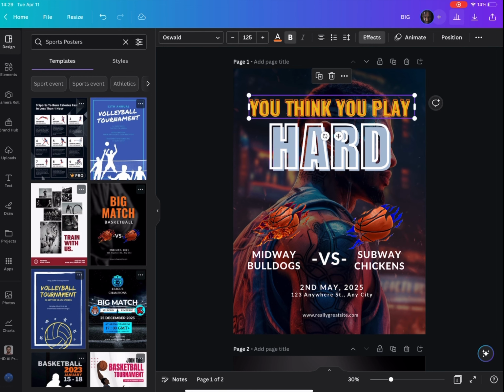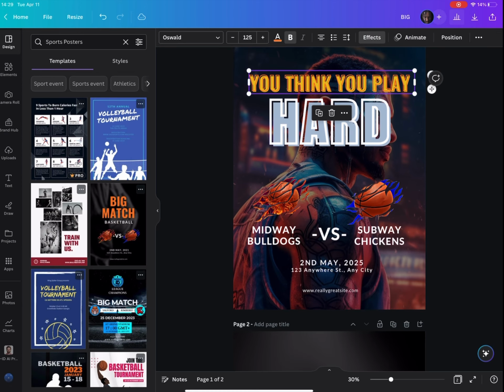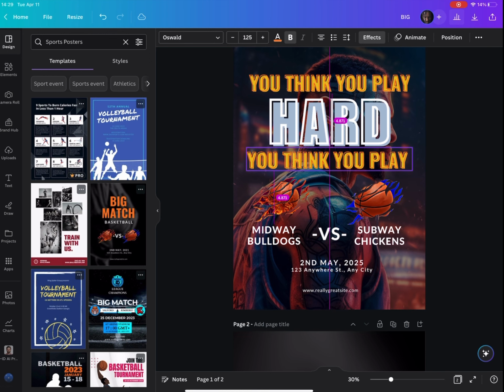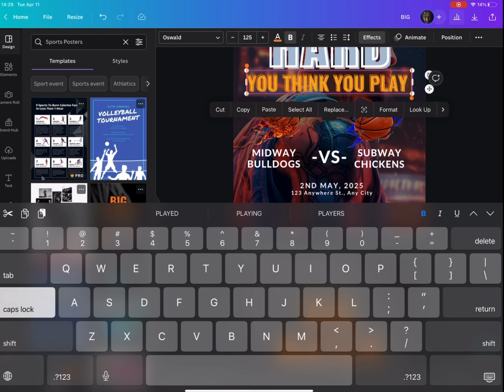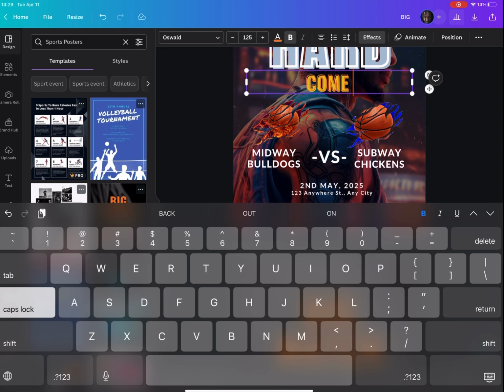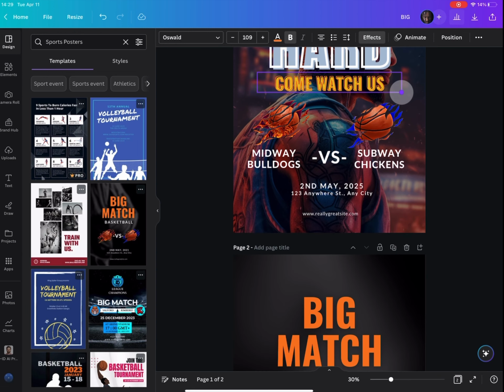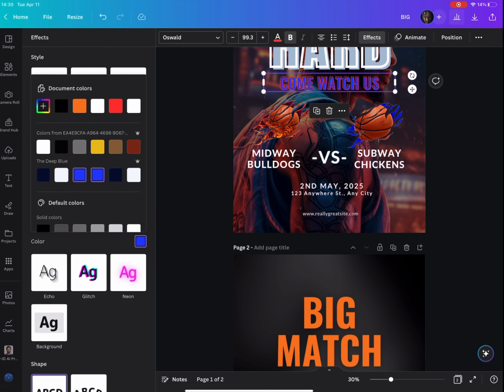Now that I've got this You Think You Can Play, I'm going to duplicate it with the duplicate button right next to the trash can. It's on the left of the trash can. You see that little icon. Click that. You're going to duplicate it. I'm going to make it smaller. And I'm going to change the tagline to Come Watch Us. And I'm going to change the color also. So got that right. I'm going to make it a little smaller, put it underneath, and size it and change the color.